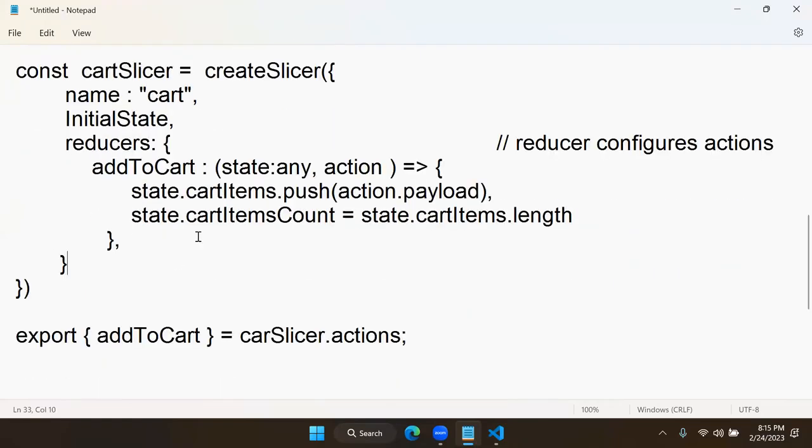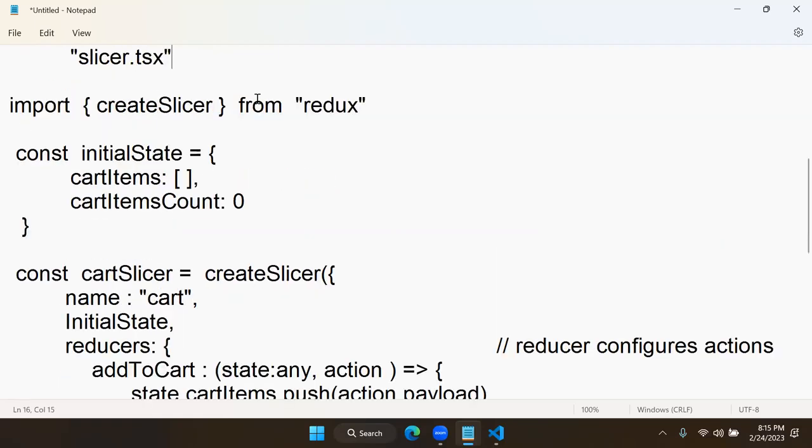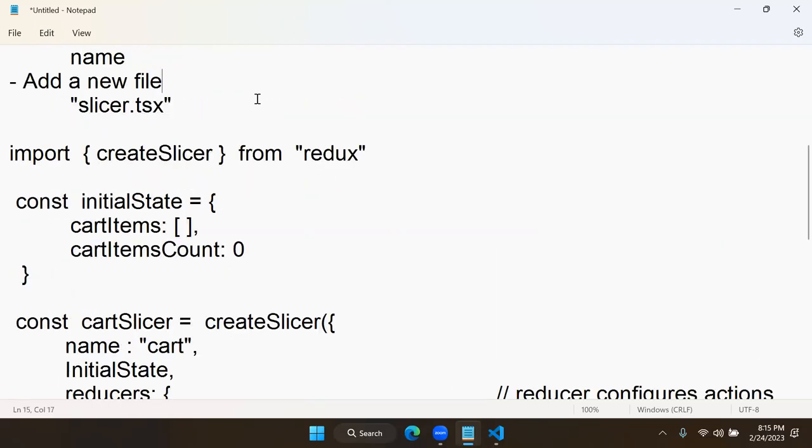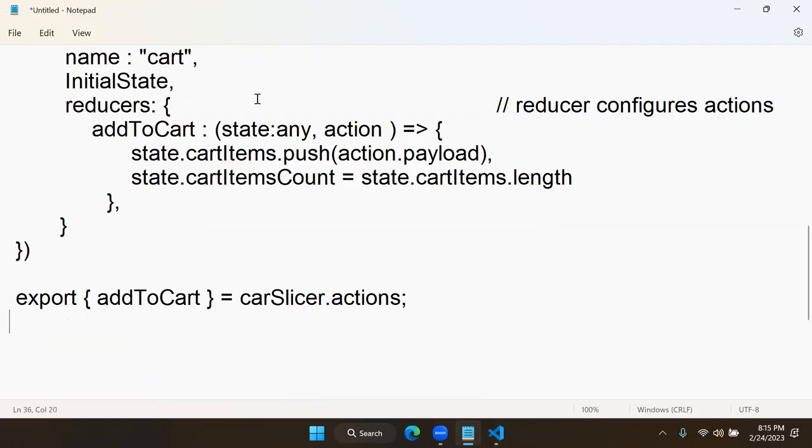Right. So the slicer name, this is the slicer name. That is the slicer name we are defining. So cart slicer and actions. Okay, right. Now, once you created the slicer, it is ready. Slicer is ready. Next step, what we have to do?